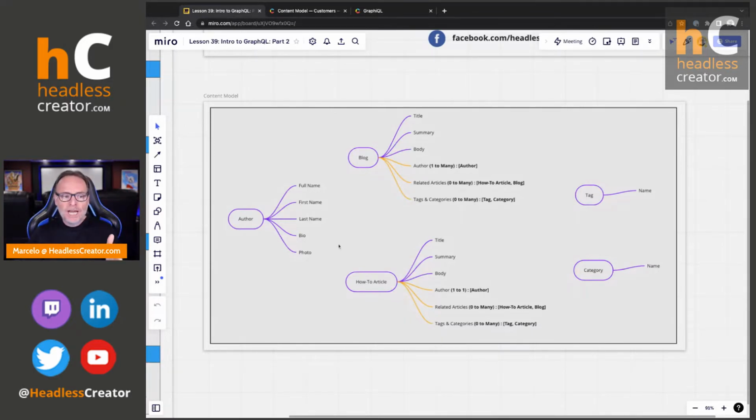But in this one, we have an author content type, a blog content type, a how-to article content type, and a tag and category content type, right? And the blog has a reference to an author. The how-to article is one-to-one, meaning you can only have one author entry, while the blog is one-to-many. So you can only have one author in the how-to article and many authors in the blog article.